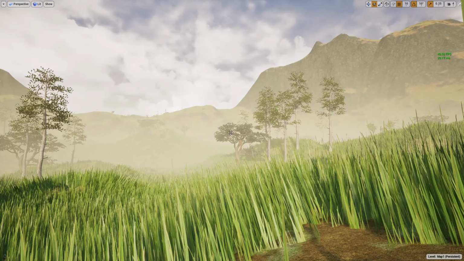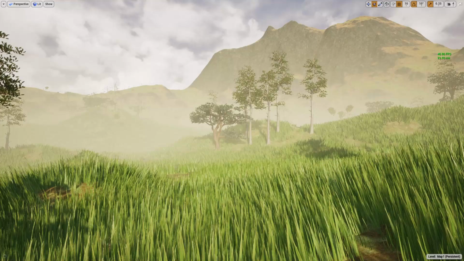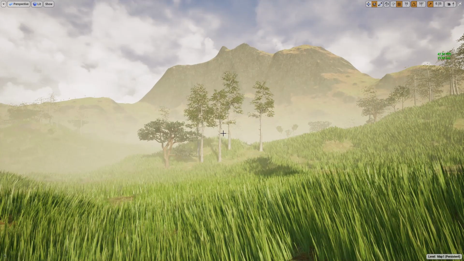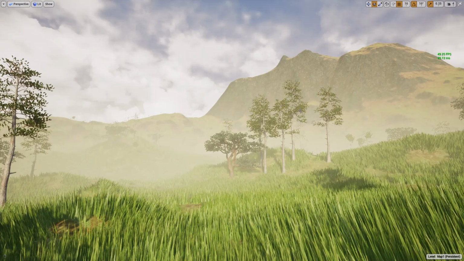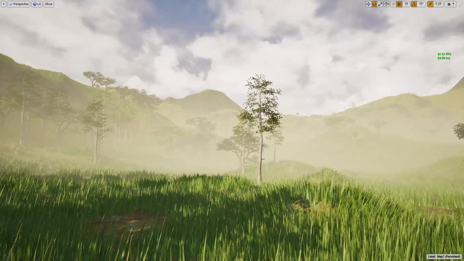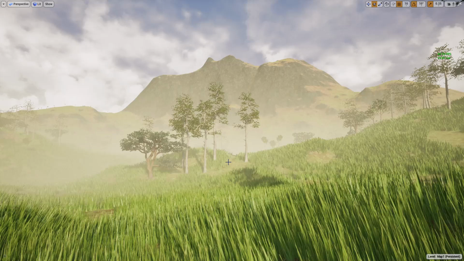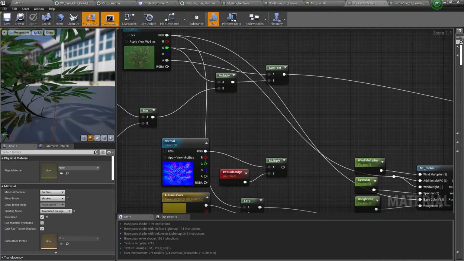So this tree right here has the original material, and this tree right here has the material M leaves master, the one I have in the project. I think the problem is that in the distance the opacity of these leaves is reduced. In my material it's not, so that's why these leaves look dense in the distance. So let's do the same thing in M leaves master, which is this one.